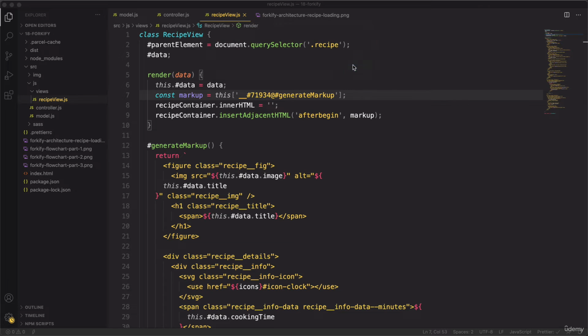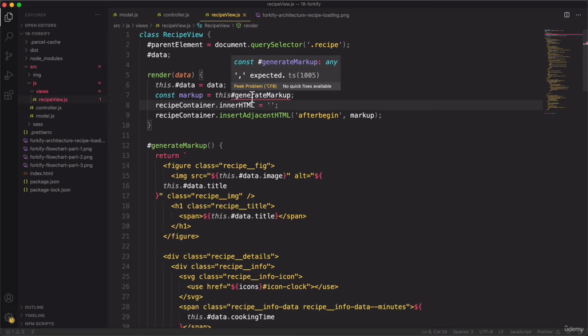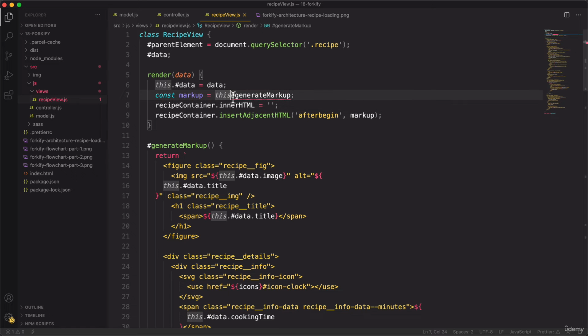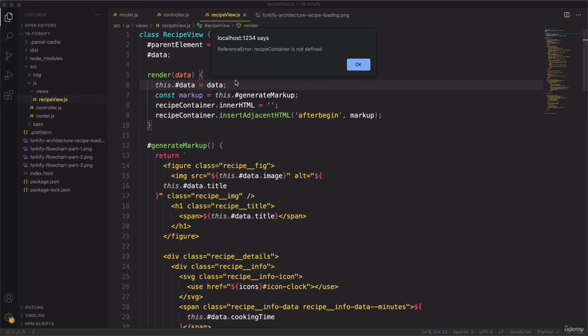Well, this is probably something that's coming from Babel here. Not really sure why, but apparently VS Code doesn't like this yet. We're still missing the dot here, of course. And now it appears to be working. And of course, we still get some errors here, but never mind about that. We are still refactoring. So we have our markup.